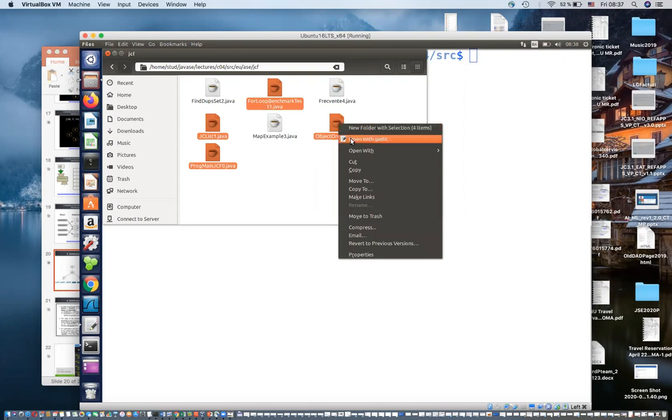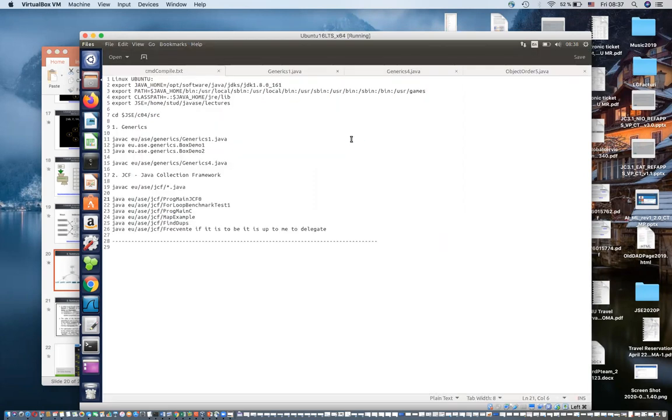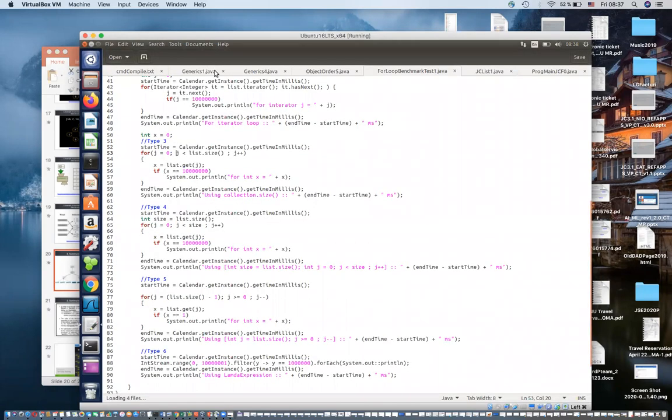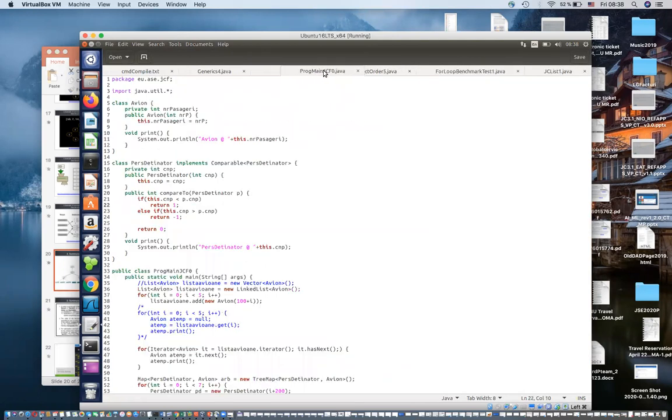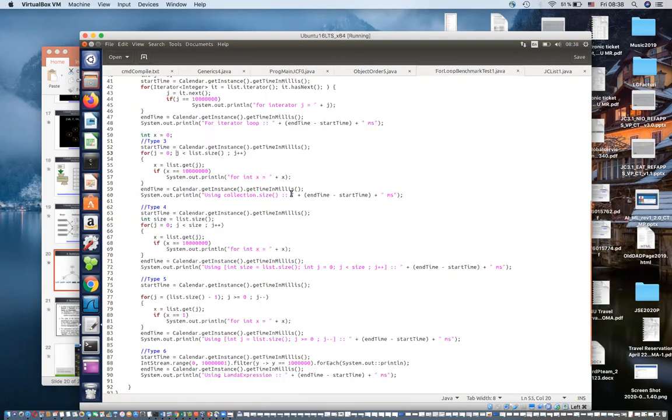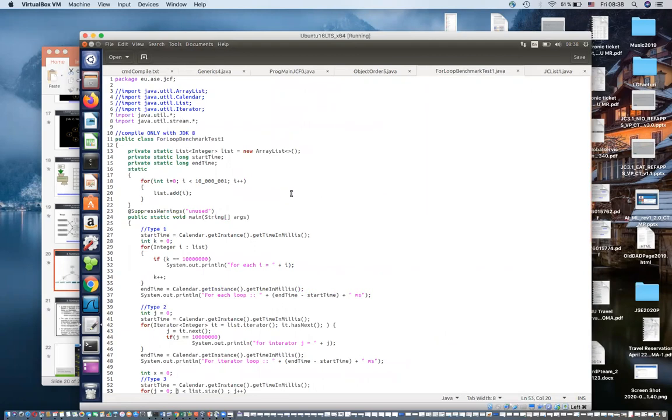So open with the GNU editor, gedit. As you can see here, besides generics 1 and 4, I can close one at least. I'm going first to the for loop benchmark, and then I'm going to discuss this one, which you are going to do in the lab in English, of course. The lab in English actually was on Monday. So let's stick to this.